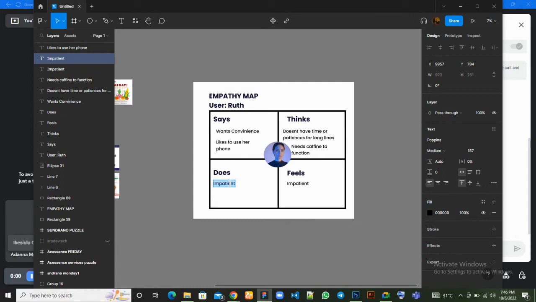So what are the things that Ruth does? She drinks coffee every day, or she drinks coffee every morning. So you can write that. Drinks coffee.